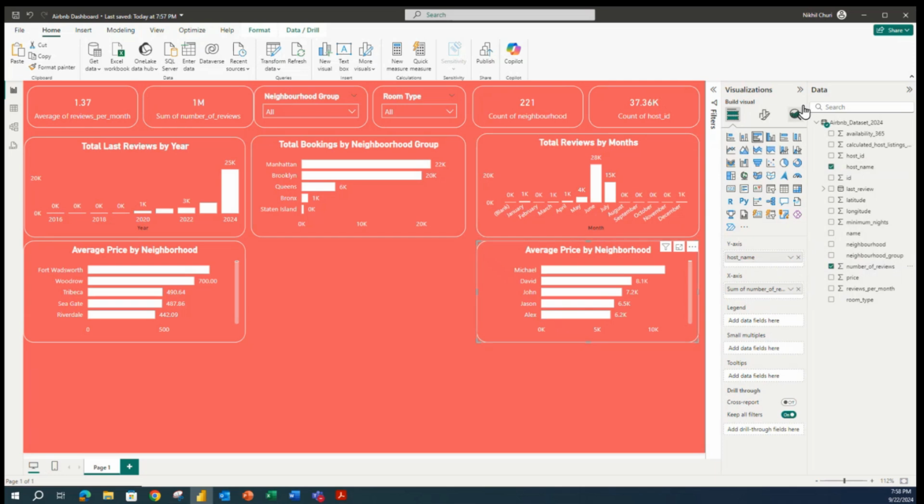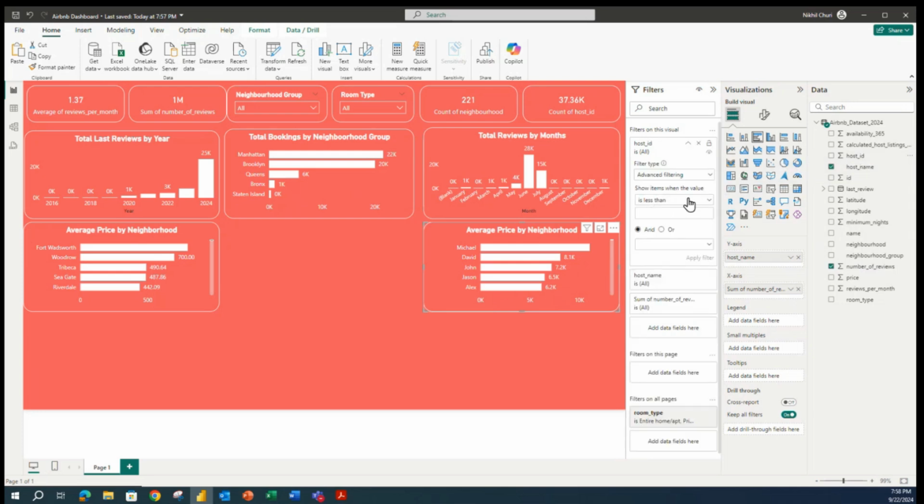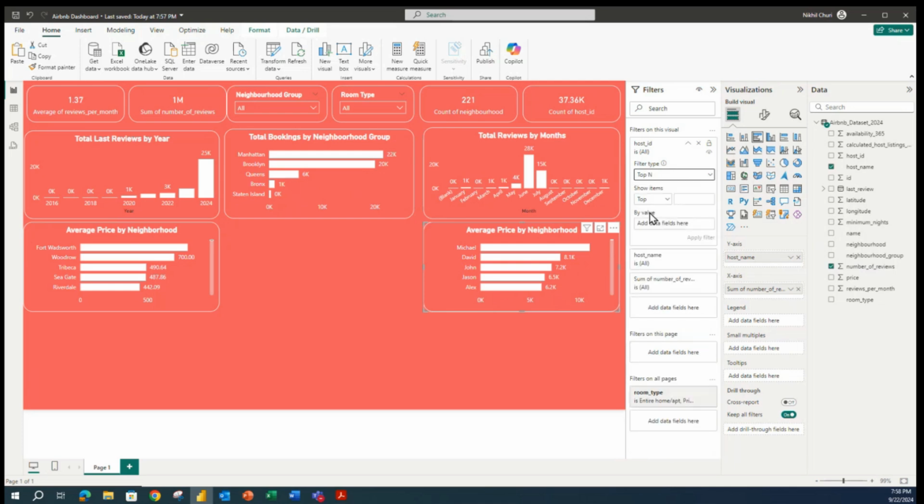Awesome. Then I'm going to expand the filters, and in the field where it says add data fields here, I'm going to drag the host ID, and in the filter type, currently it's advanced filtering, I'm going to change it to top N, and within this top N I'm going to select top, enter the number 10, and by value I'm going to drag the number of reviews again. Awesome.